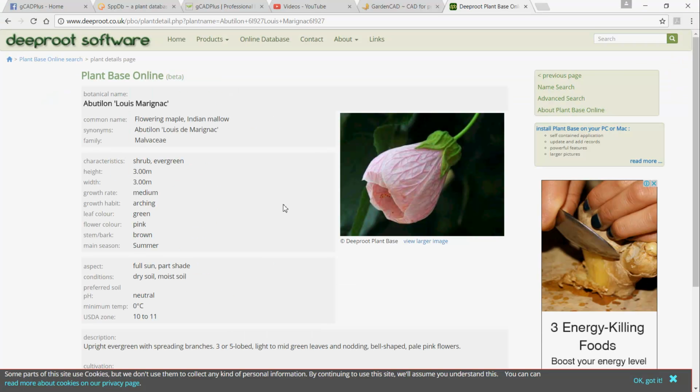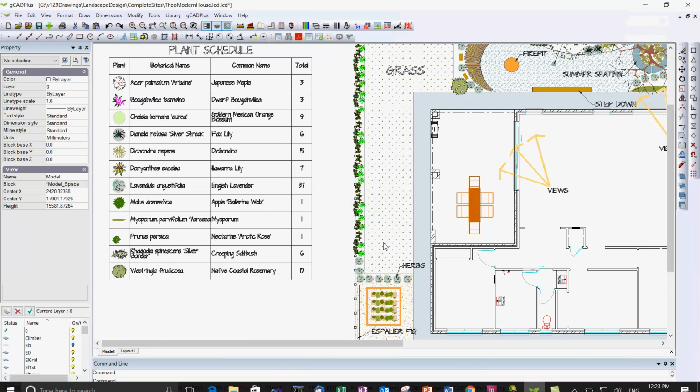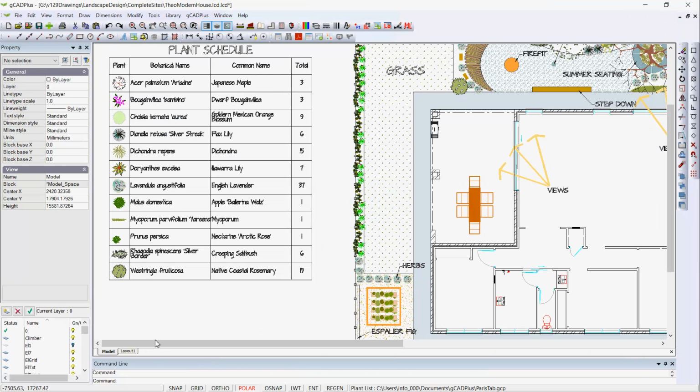As well as databases that you've installed in your computer and the text-based database that comes built into gCADPlus, you can also use online databases and do searches and find, using Google image search, get an image and download that image and paste that into your design as well. This sort of work, of course, is most useful, and let's go back here, is most useful when you create a new layout and want to paste images into that layout page. So there's considerable scope for using plant databases with our software.